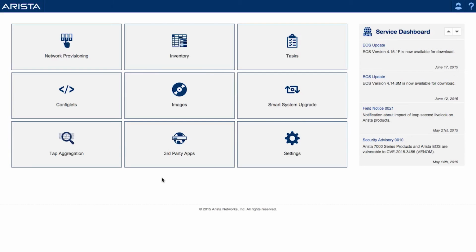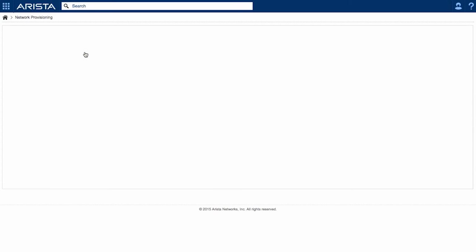However, managing a large-scale cloud network requires much more than simply configuring overlays. The CloudVision portal provides a single pane of glass for provisioning and monitoring the underlying physical network in a fully automated manner. On the home page, you'll see the various apps available to the user. On the right, the Arista.com newsfeed provides updates on new releases, field notices, and security advisories. In this demo, we're going to go through the network provisioning feature of the CloudVision portal.